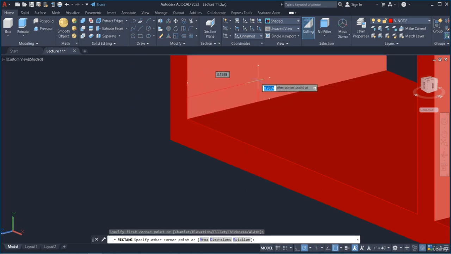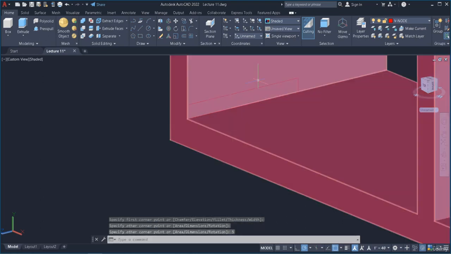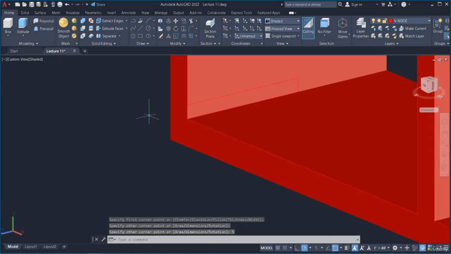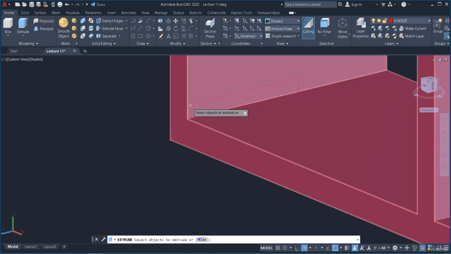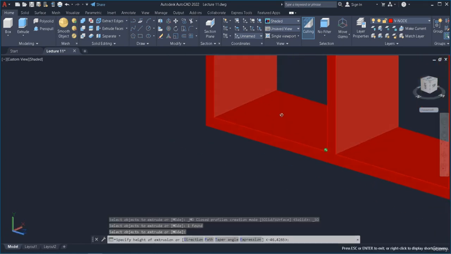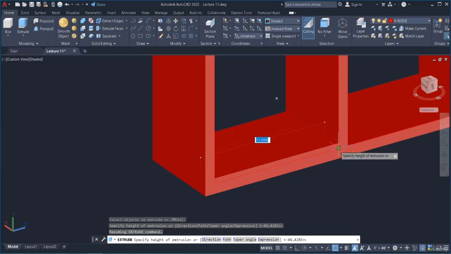Now here is the difference between windows and exhaust. We will create a rectangle on this surface. We can give a value of 0.5 and the length of 5. And then we can extrude it all the way towards the end of this side till here.